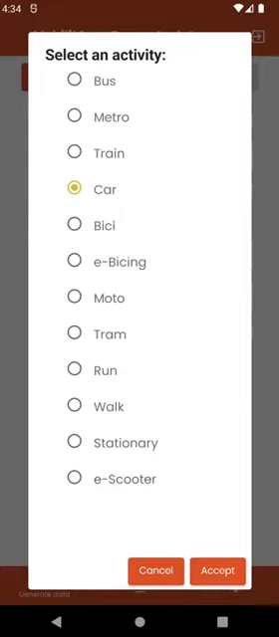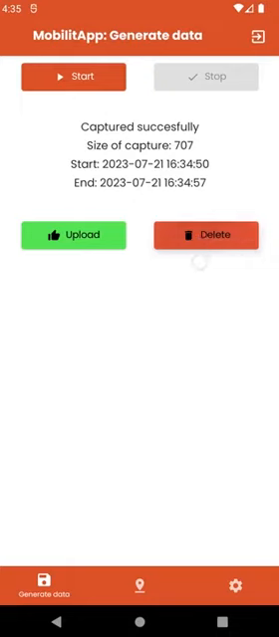When you are ready to start collecting data, press the Start button and select the type of vehicle. Once the trip has finished, press the Stop button. In case you mistakenly choose the wrong transport mode or believe that the sample is inadequate, you can discard it using the red button. If the sample is acceptable, you can send it to the server using the green button.